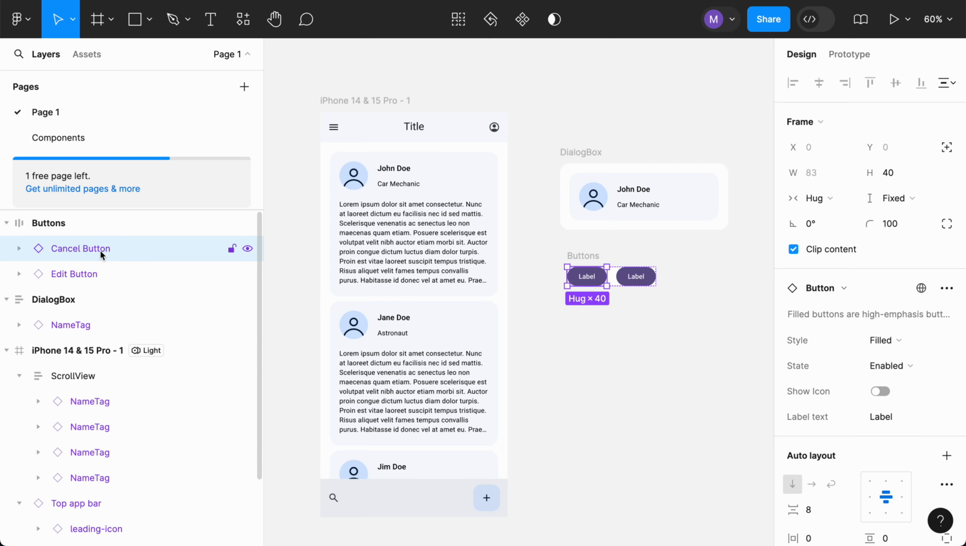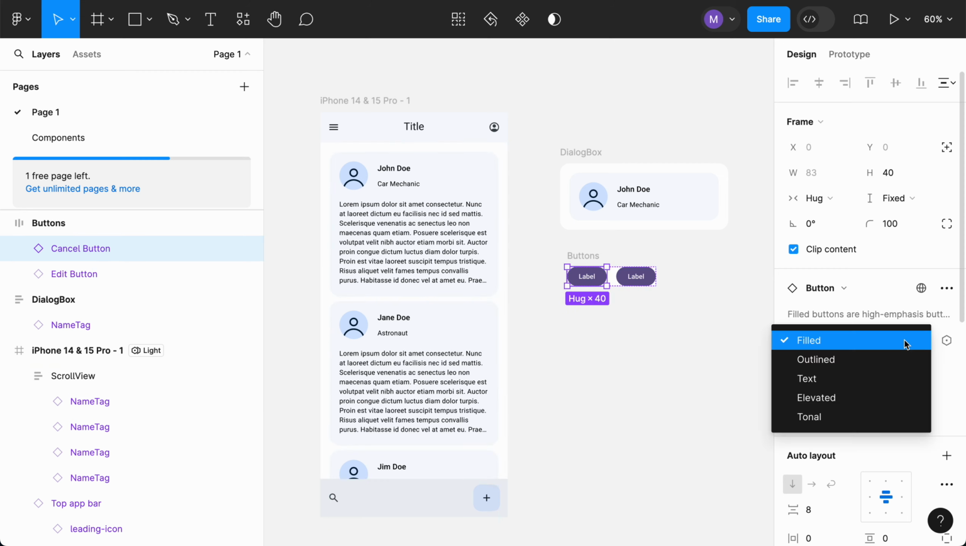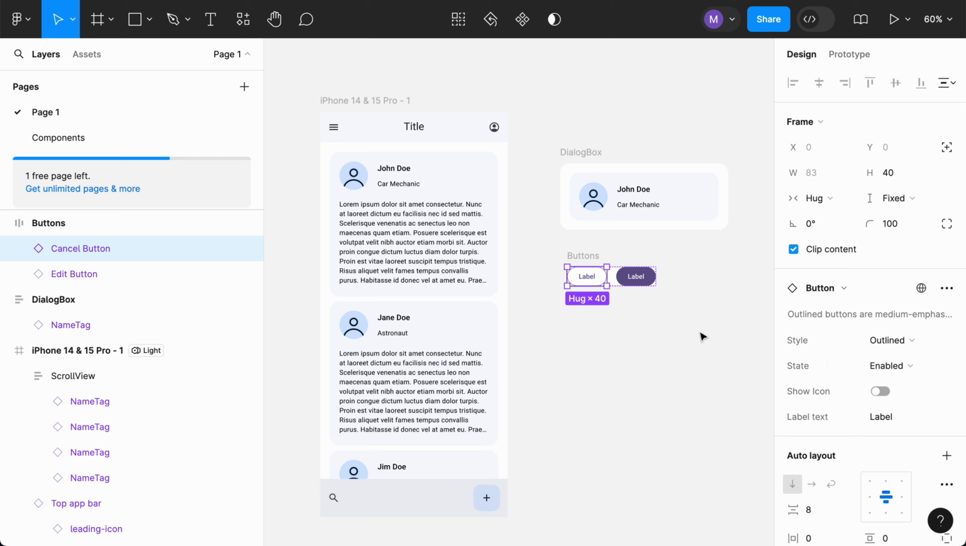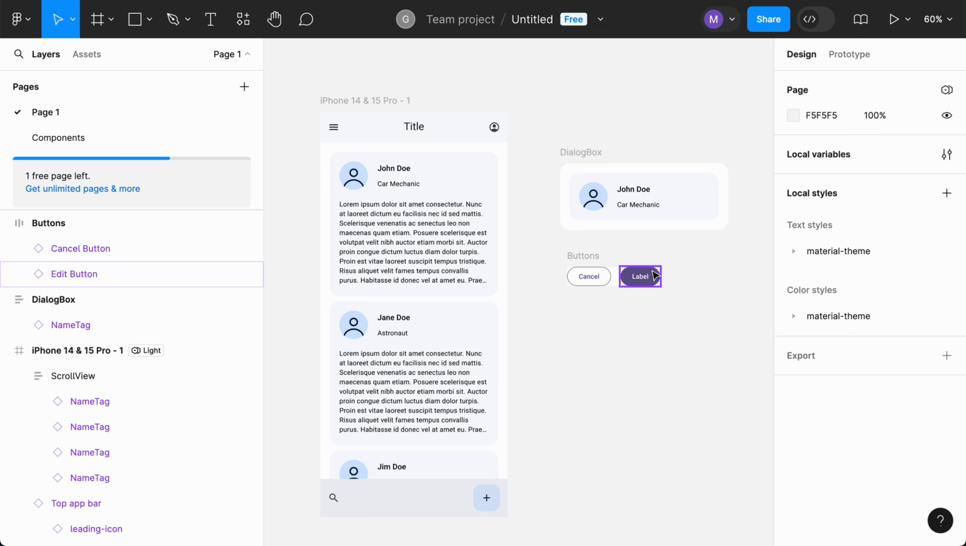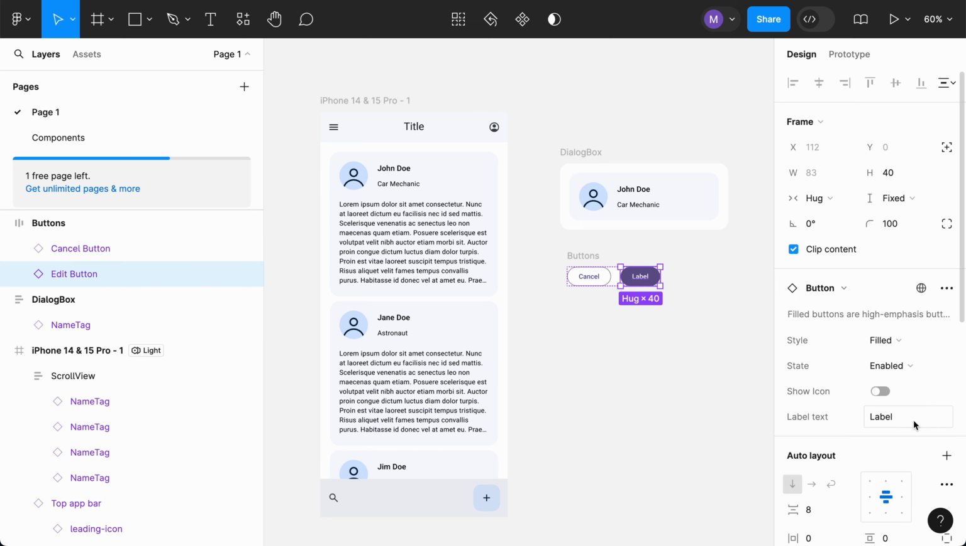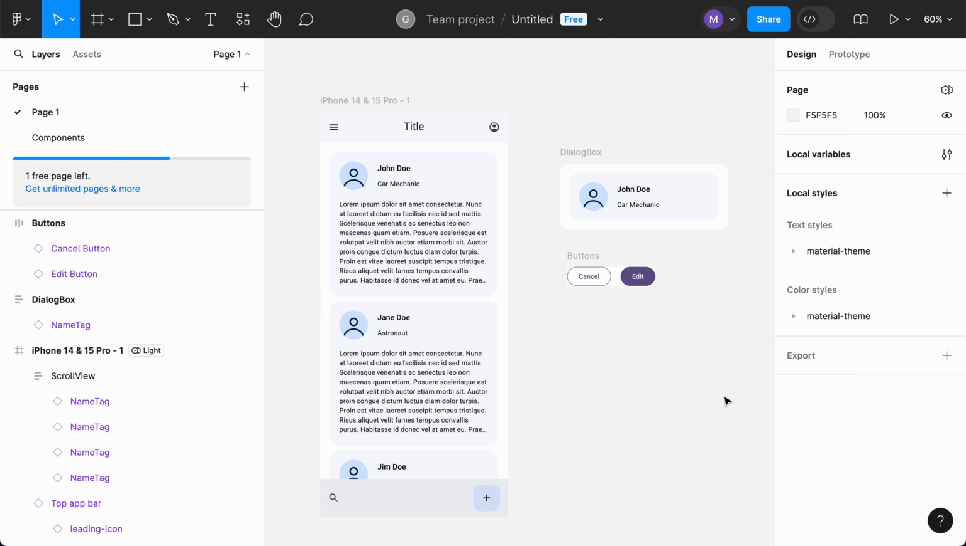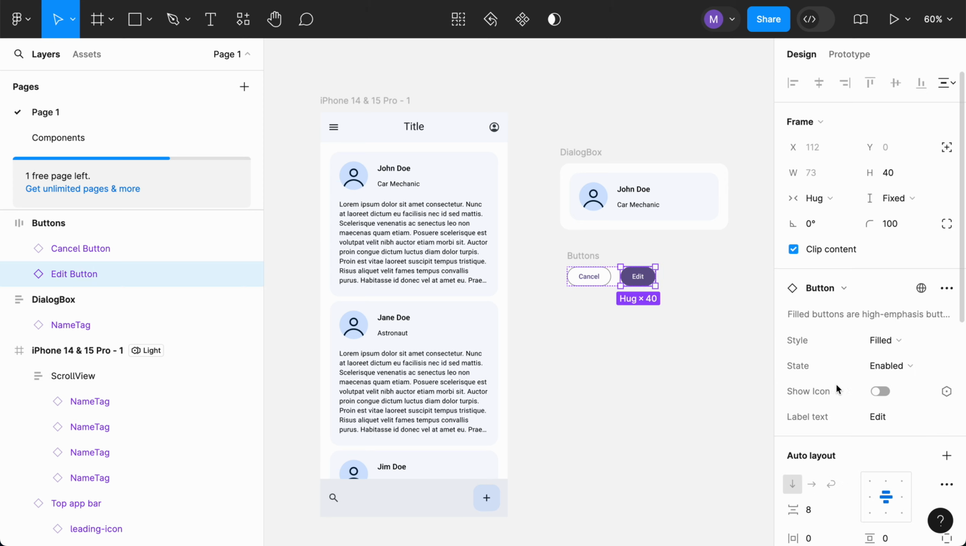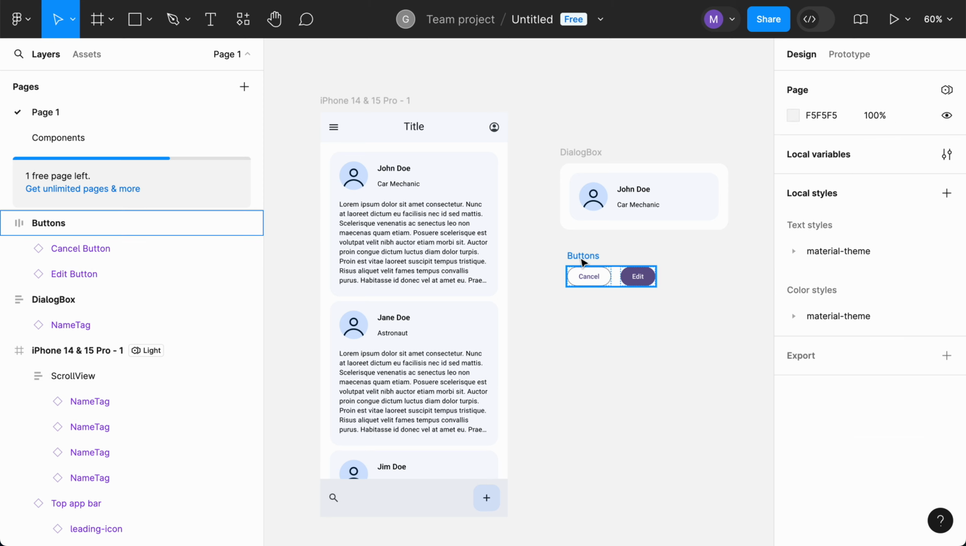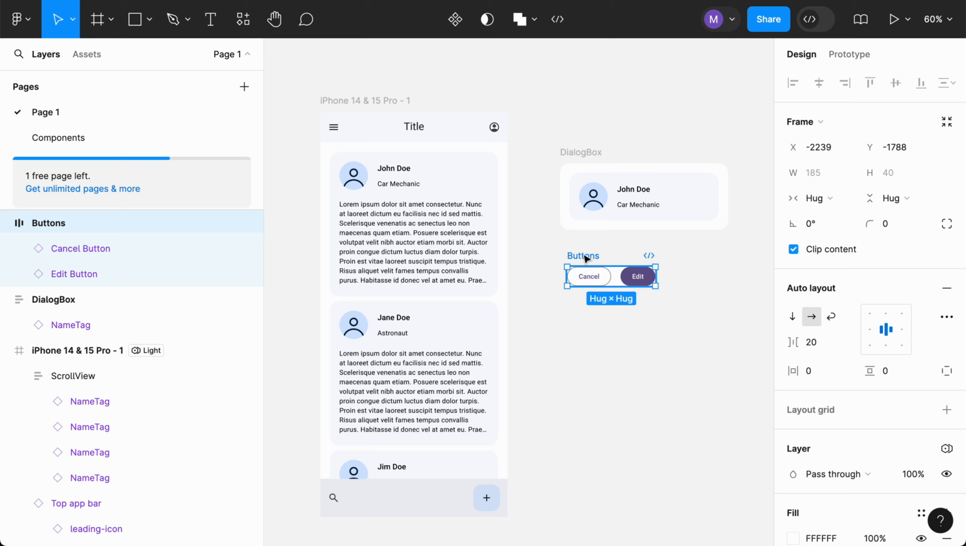So going back to the cancel button, I can change the style to an outline style, and the label text will be cancel, okay? And for the edit button, the label text would be edit. Okay. And if we want, we can of course go to these buttons and put icons, etc., but we don't need that at the moment. So these buttons are now ready to go into the dialog box.